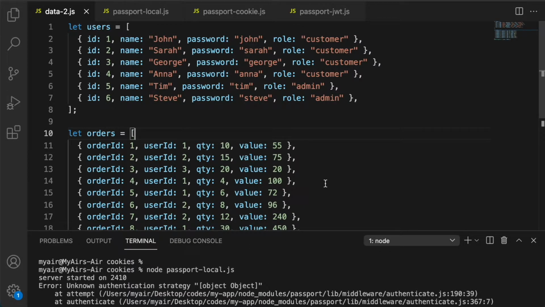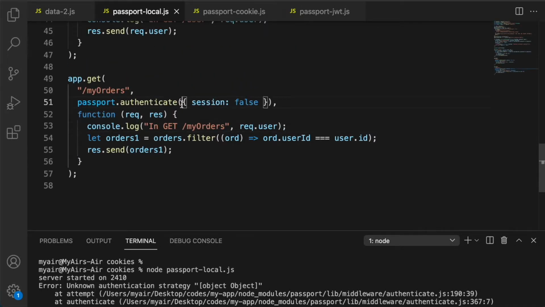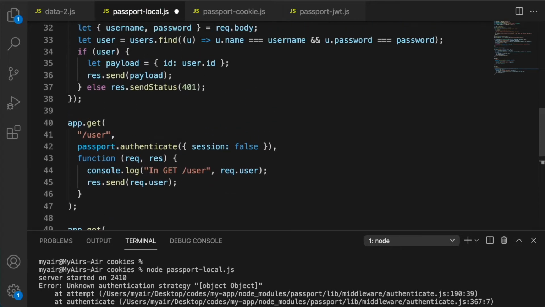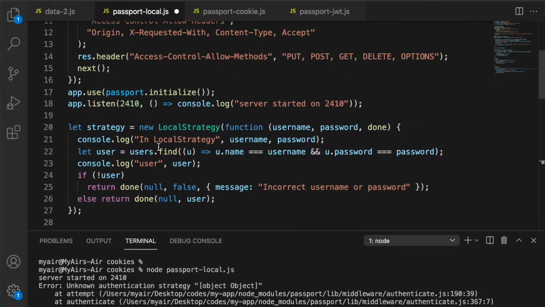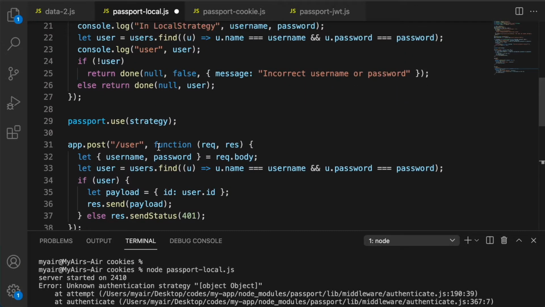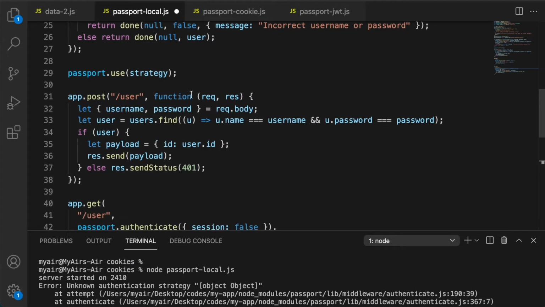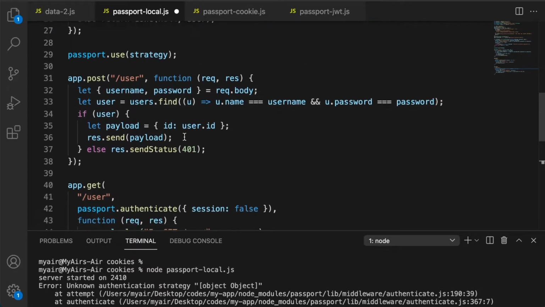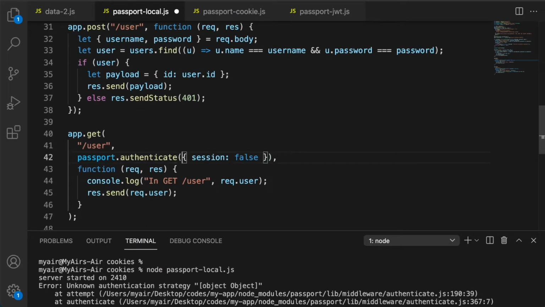Unknown authentication strategy. So what's the error here is that when we are calling it, we need to give it the strategy name, which in this case is local. So the default strategy name for local is local. So we should have provided that. That's the error. So don't make this error. Let's restart it.